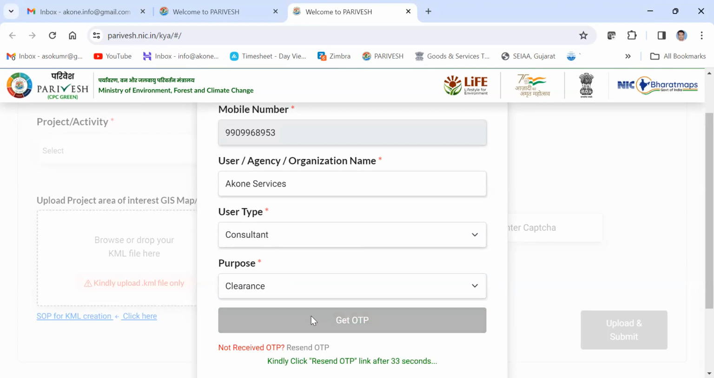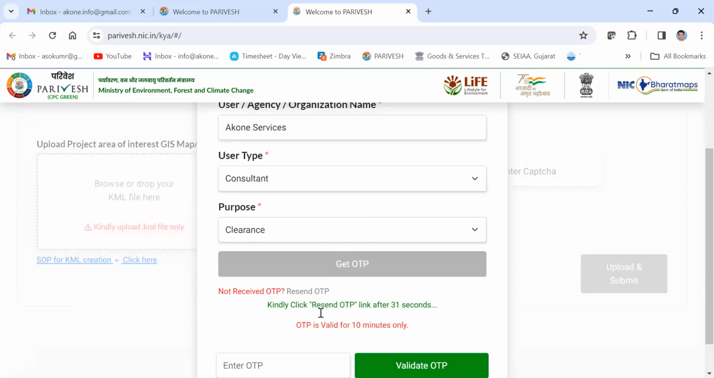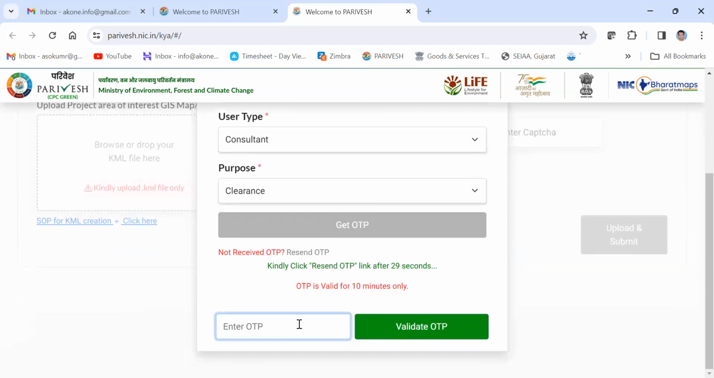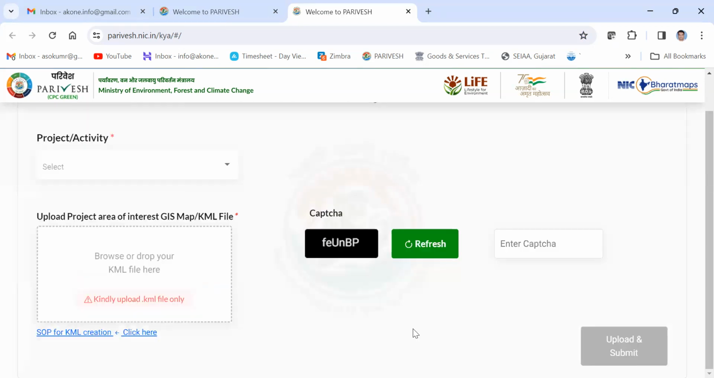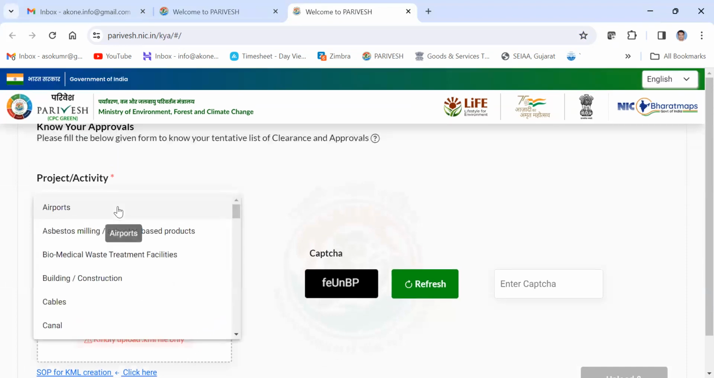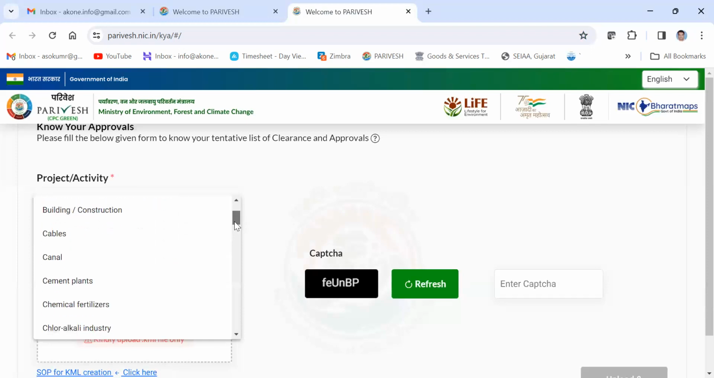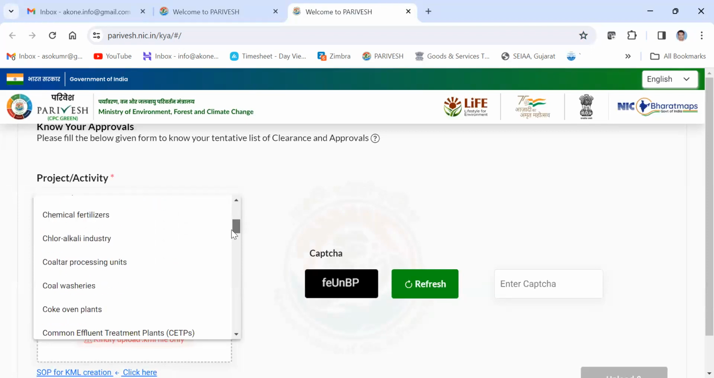Then you have to click to get the OTP. You will receive the OTP on the registered number you have given, and you have to validate it. After validating, you will see the type of activity, major group. It is not a specific group, but major groups are there.